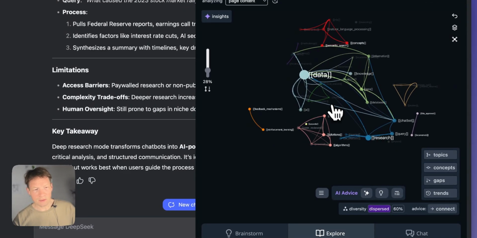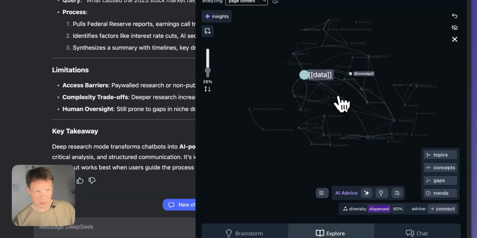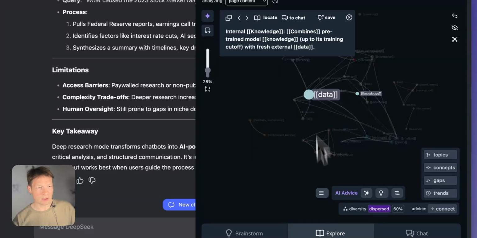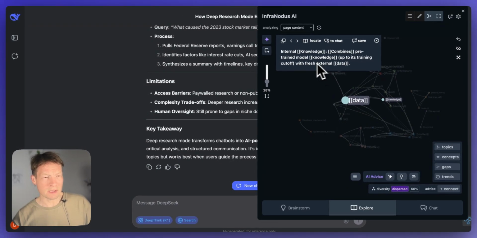And here you see it's focusing more on data, which is pretty interesting because no one was giving so much importance to data. So we can actually click on those nodes, data, knowledge. We can see in which context it was used. So it was talking about internal knowledge and how it's combining it with fresh external data. That's what I just mentioned when I was explaining how it works.